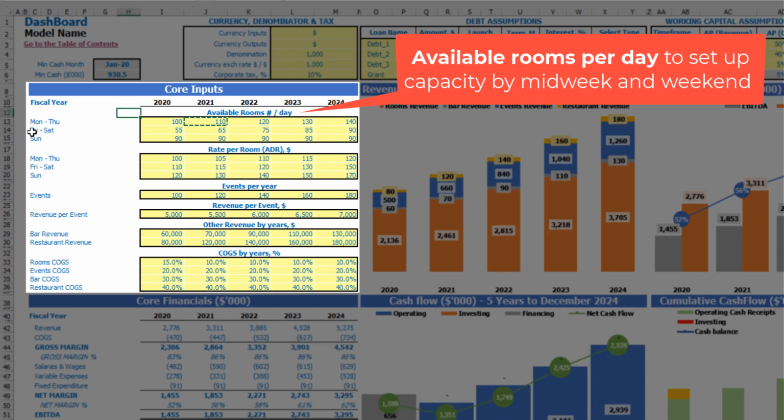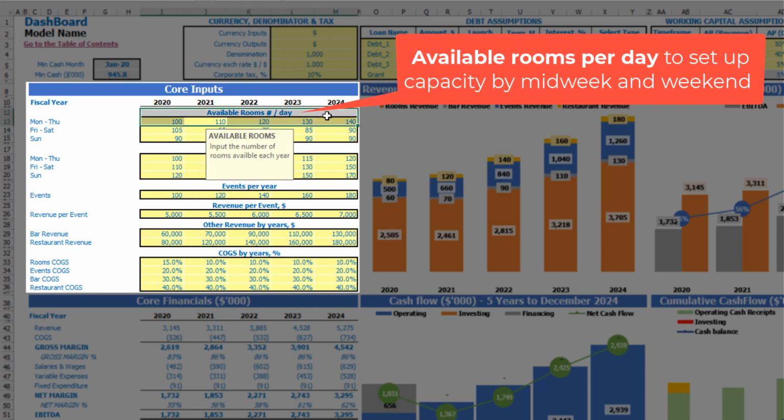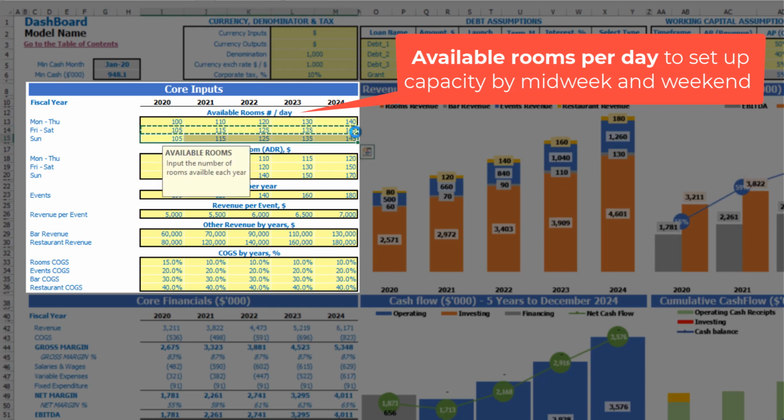For the Friday to Saturday and Sunday groups, it can be a different amount or it can be the same. Let's pretend this is different: 105 and 10 rooms additionally each next year. And for Sundays the same.